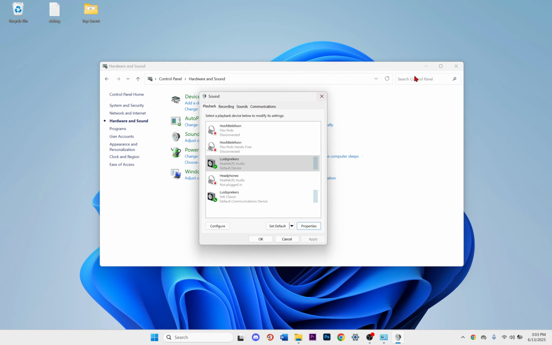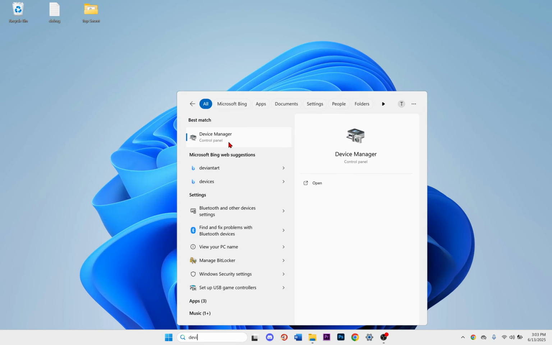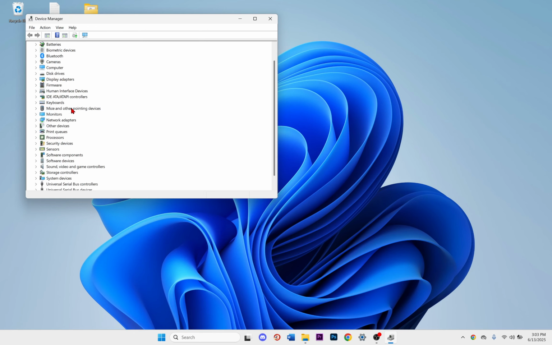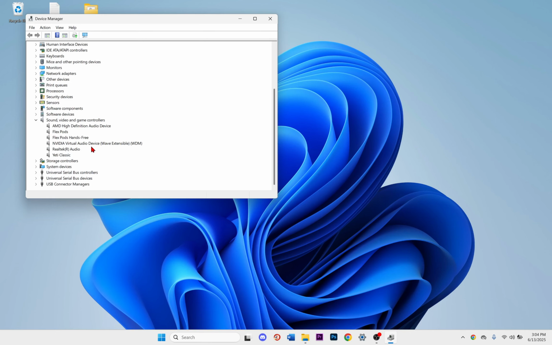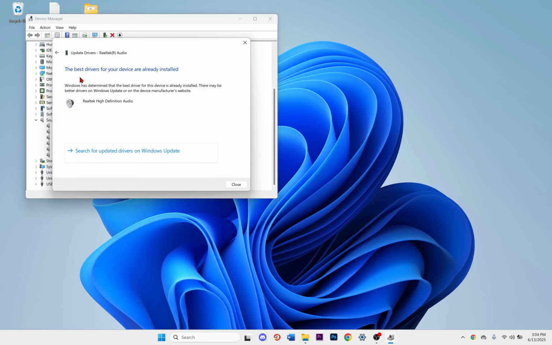If it's still not working, what we need to do is close everything, search for device manager, go to device manager. Then right here, search for your audio card. So let's see where it is. Right here, and then this, and then click on the right mouse click and then do update driver. Then right here do search automatically for drivers. Right now he's searching, and after this the best drivers for a device are already installed.